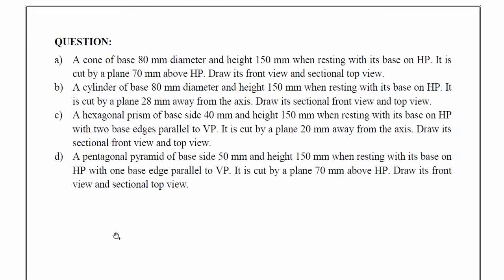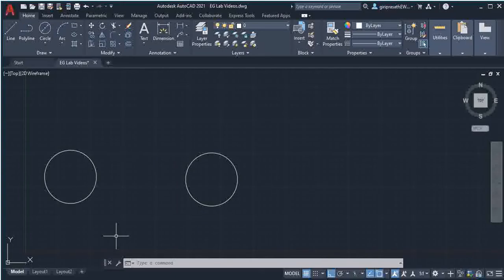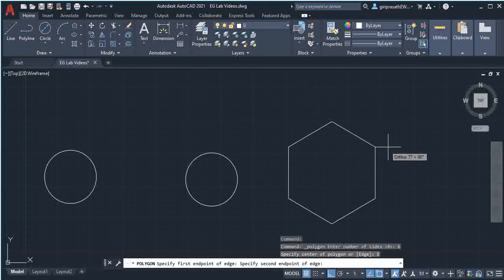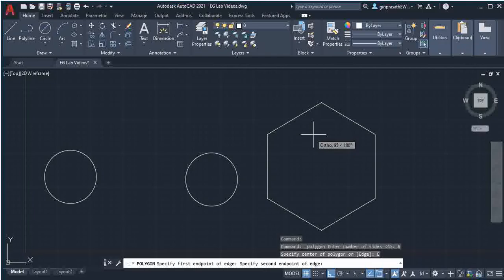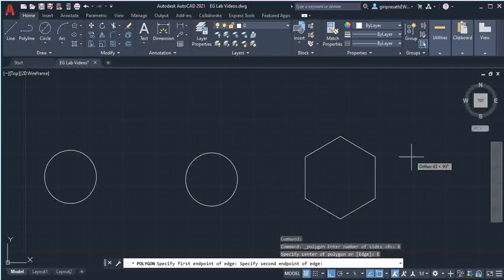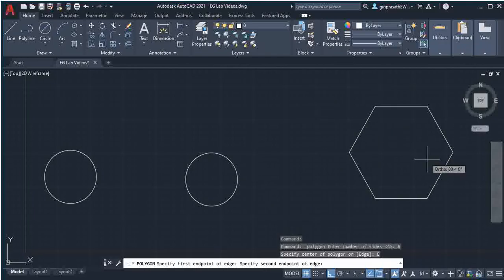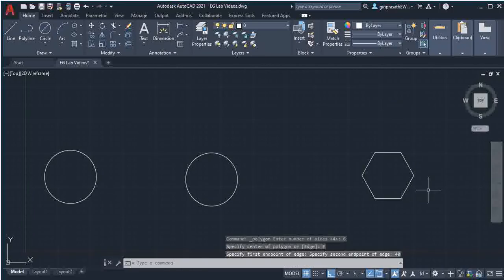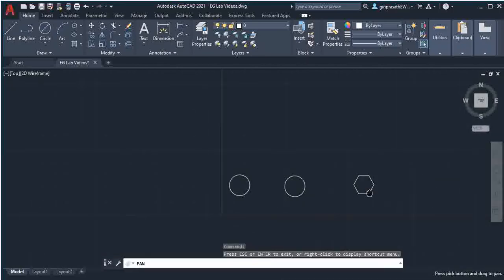Then hexagon prism 40 mm and pentagonal pyramid 50 mm. So I am going to draw a hexagon for 40 mm. To draw the hexagon, select polygon, number of sides 6. Select the edge option. Give a click on the screen, then move your mouse to get the required position. You can rotate your mouse to get the required position. Then type the one side value, 40 mm.